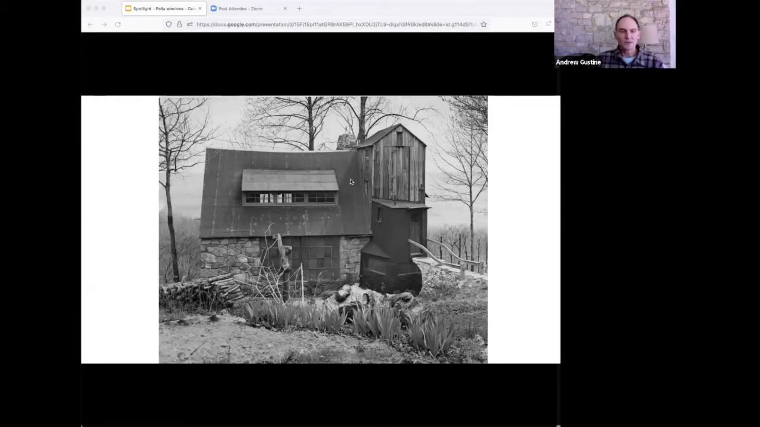I like this image. I'm going to show another image in just a moment from a different perspective, kind of the other side of the building. I just love this image because it's so primitive looking, in contrast to the next image that I'll show you in a minute here.